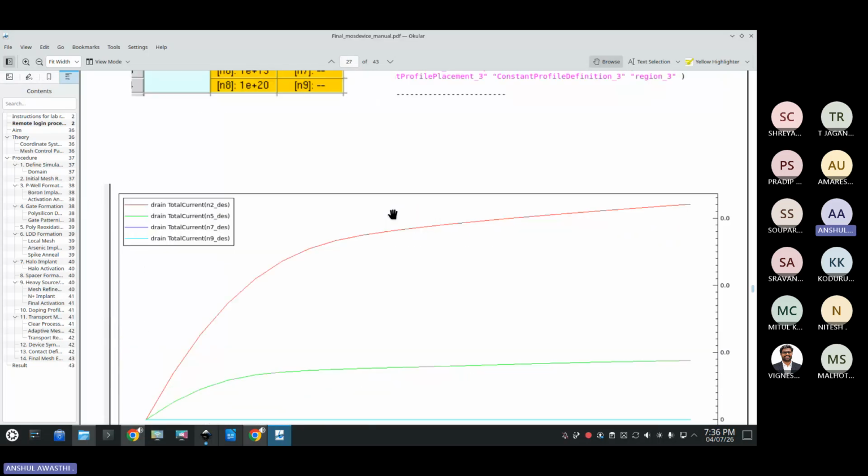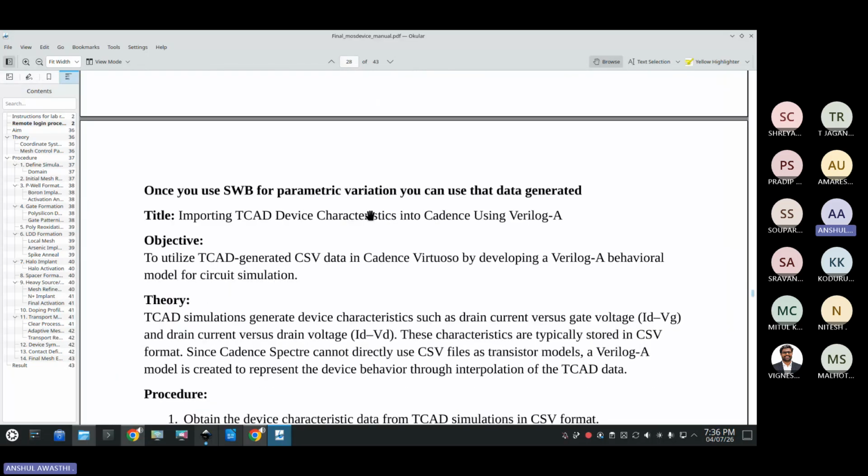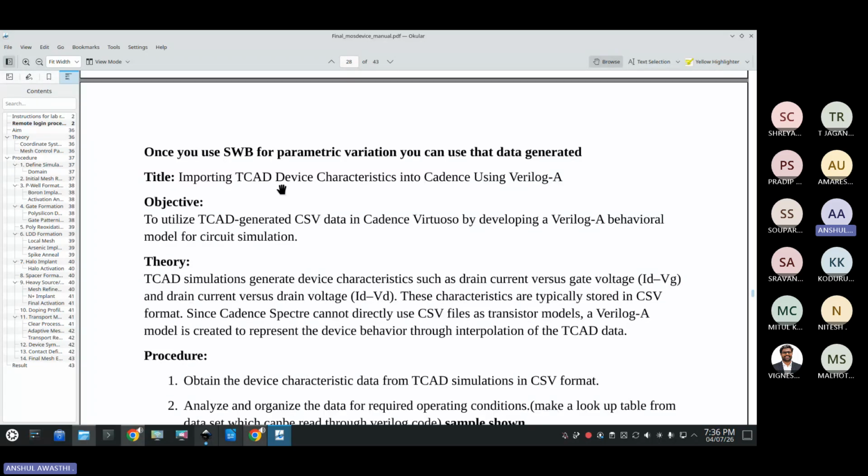Once you get the data, what is the use of the data? Once you get the parametric variation generated, you can import the TCAD device. Whatever TCAD device you have constructed, you can import it into Cadence using Verilog-A code. With the Verilog-A code, you can import it into Cadence. How you can do it?